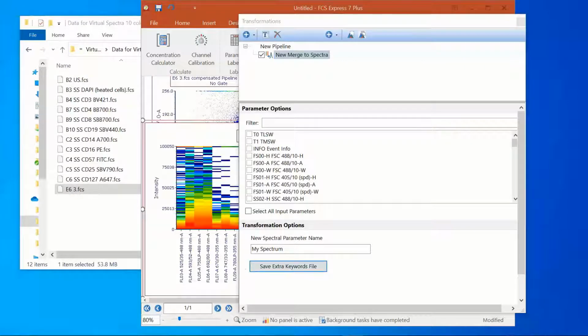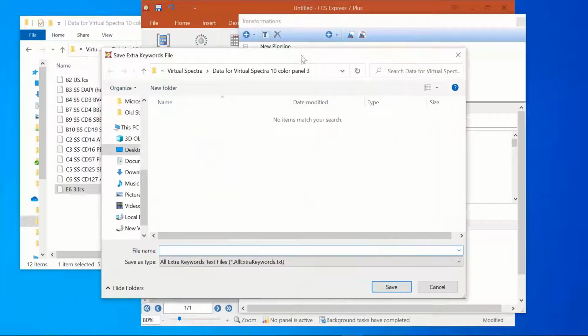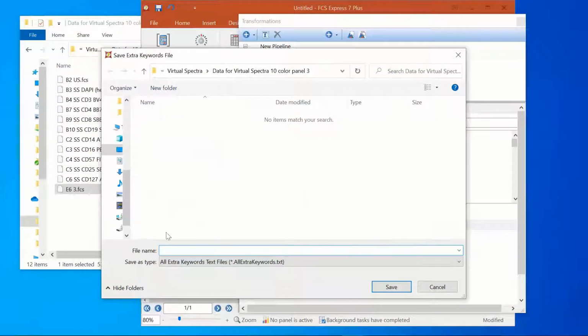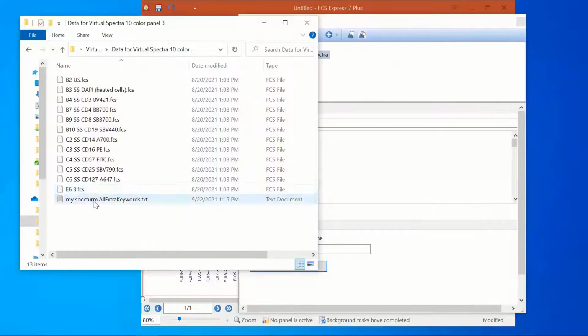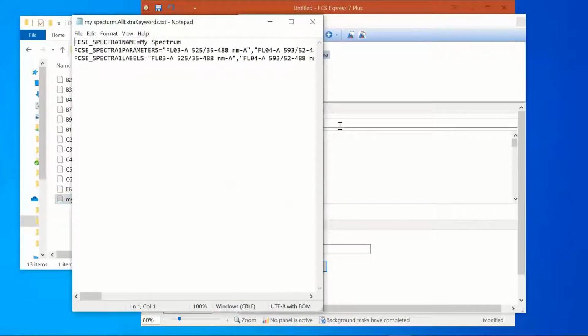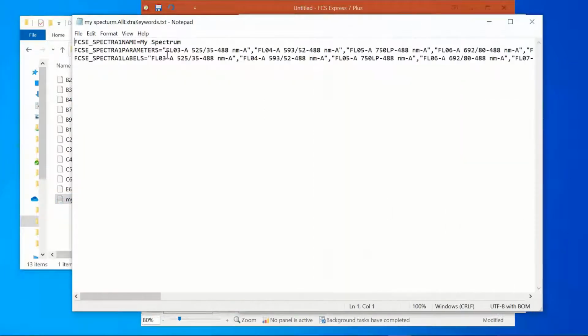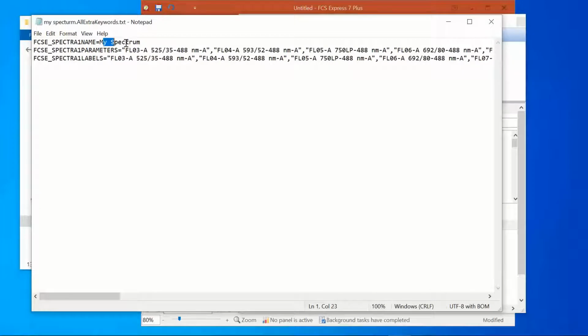Now, the way that this works is we're going to choose to save it, and I'm going to come over here, and I'm going to call it "my spectrum" is the name of the file that I'm going to create. And over in this folder here, you can now see a keywords file for my spectrum was created. And if I open this up, all it really is, is FCS Express storing some data with the name that you called it, with all of the detectors that you're using in the system and what you're choosing to label them.